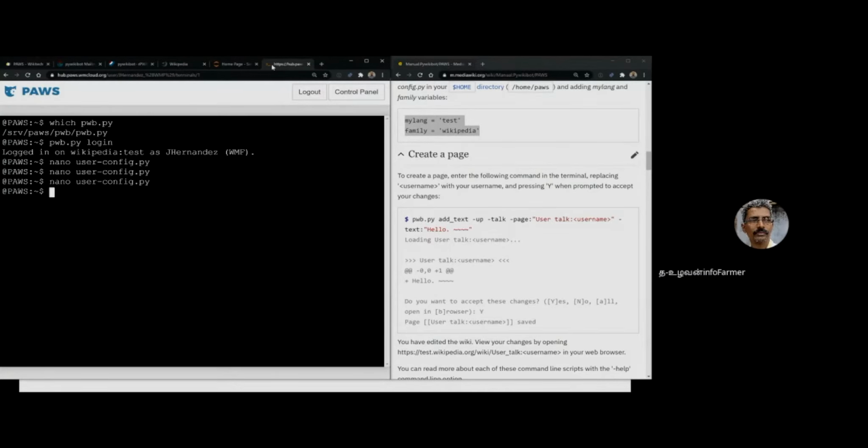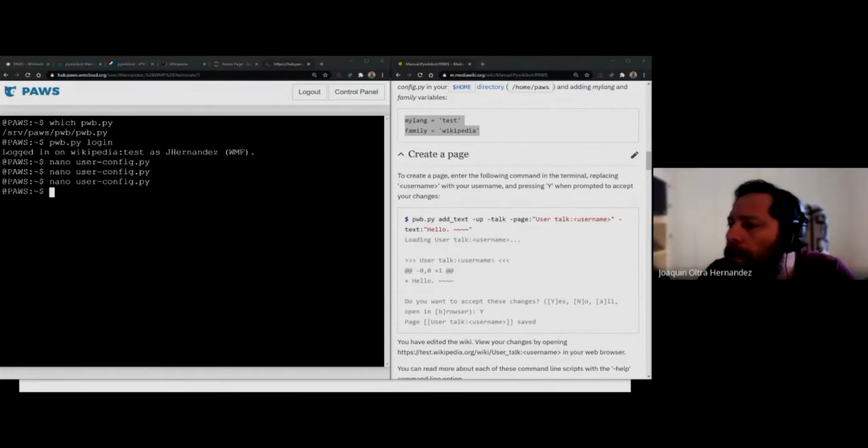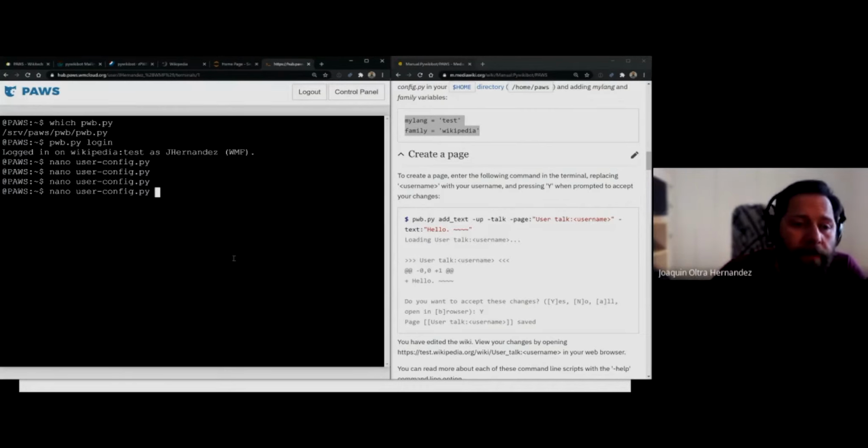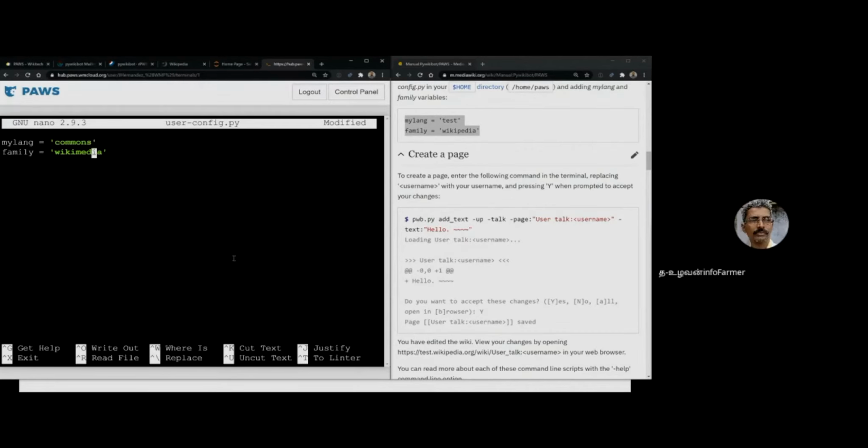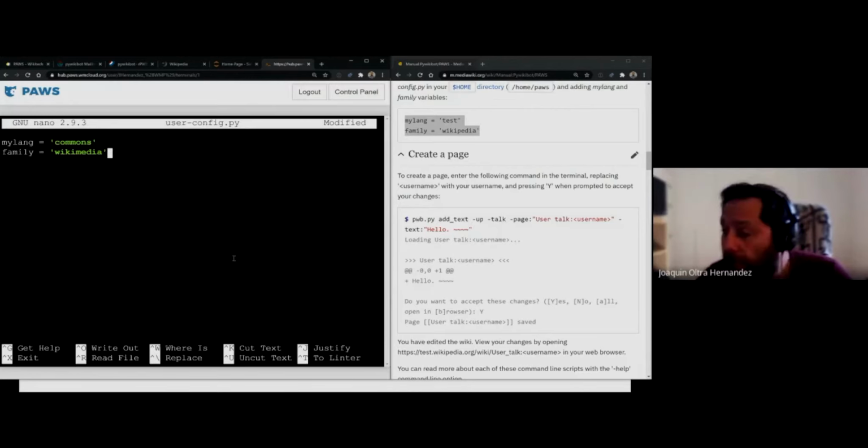Yes, I have a question about how to configure Commons. There is no language for Commons. Then how do we configure the config file for Commons? Commons is a Wikimedia project, right? So I would have to check, but I believe it would probably be something like, here instead of Wikipedia would be Wikimedia, and here we would do Commons. Okay, thank you. I would need to verify it.